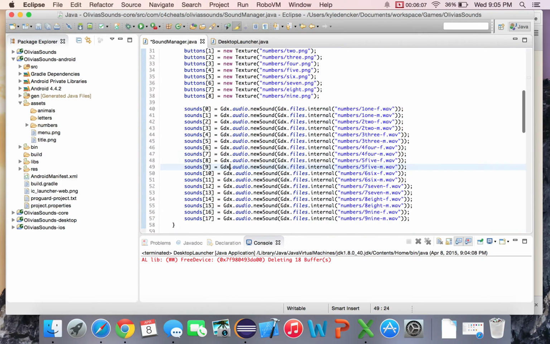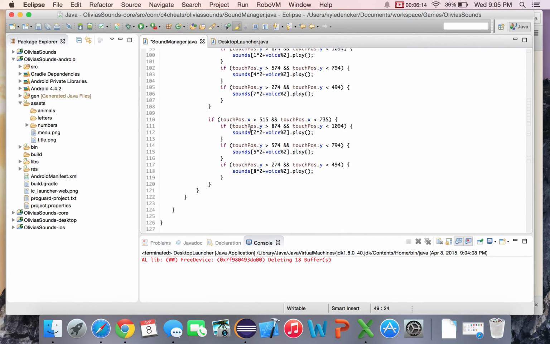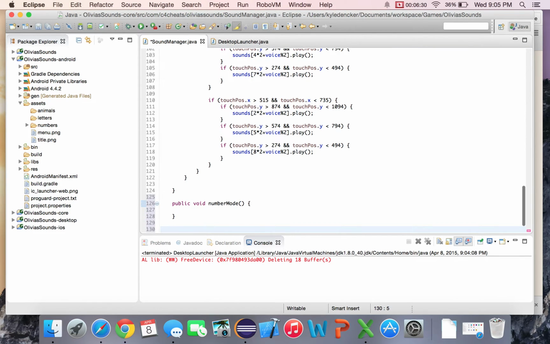Once that menu select is there, we're going to scroll down and we are going to have a switch. We're going to scroll down a lot. Now we're going to create a brand new method called public void number mode, and then we're going to have another one called public void animal mode.